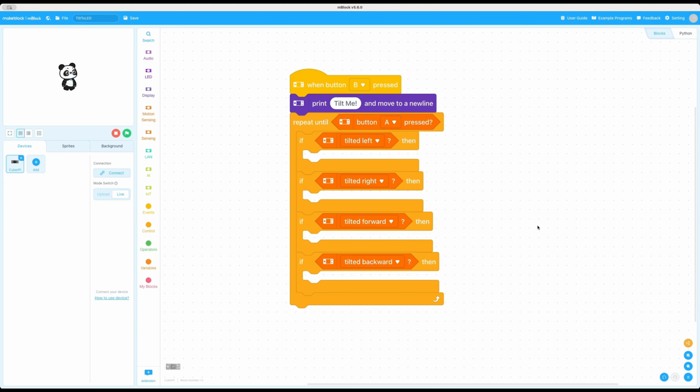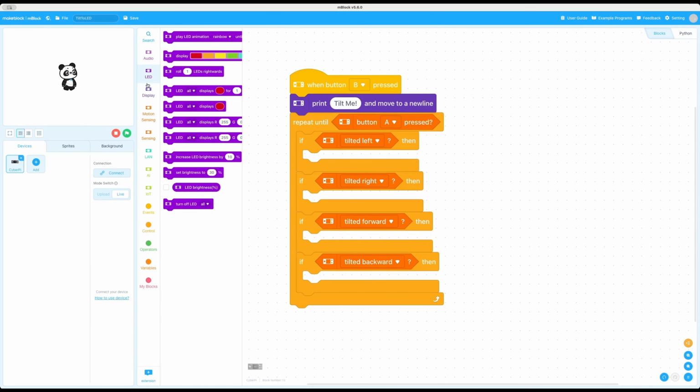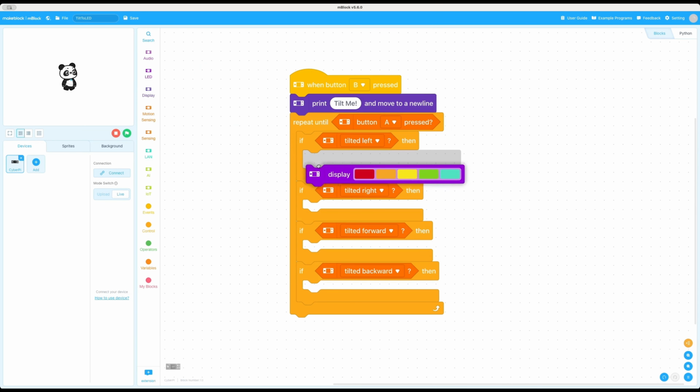If tilted left, we want the LED pattern to have blue in the leftmost LED, and all the other LEDs should be off. To do that, let's go into the LED category, and we have this display block where we can set the color of each individual LED so we can form a desired pattern. So use the display block here.